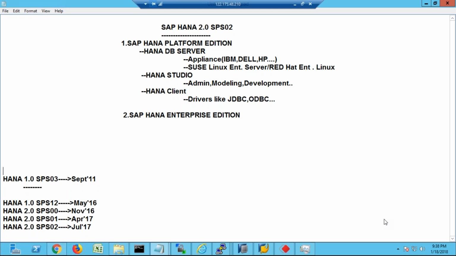And then once you have database server running, when you want to work from the client workstations and perform different activities, depending on your roles and responsibilities, the graphical tool provided to you is called HANA Studio. That HANA Studio, you can use for different activities. It can be used for administration, modeling, development, all these different activities you can perform.